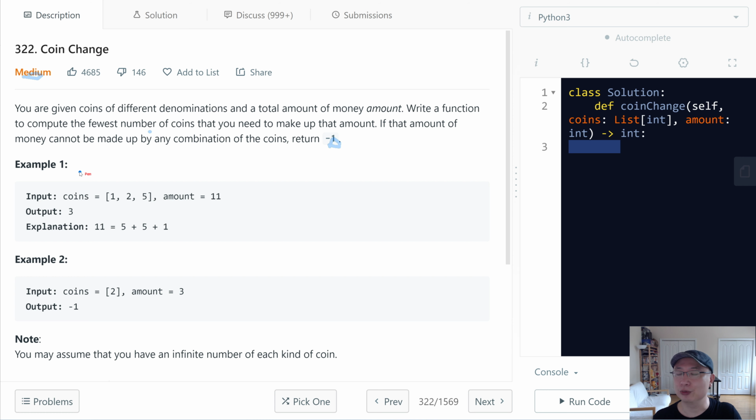Let's check with example 1. Coins are 1, 2, 5 and the amount is 11, so we need one 1 and two 5s. Two 5s is 10, plus 1, so we need 3 coins. And the second example, the coin is 2. There is no way to make 3 with the coin 2, so return -1.